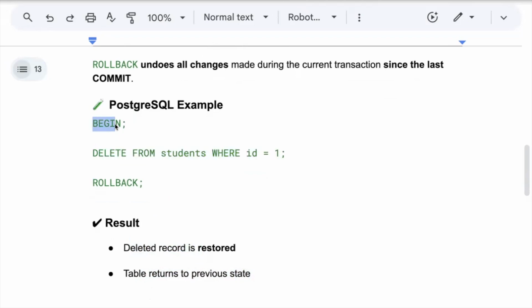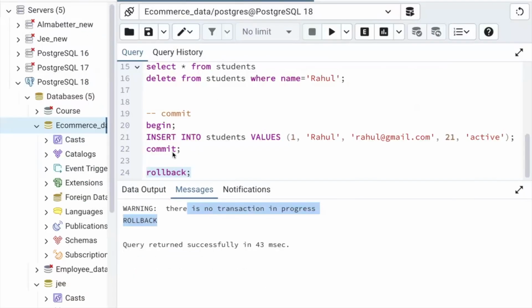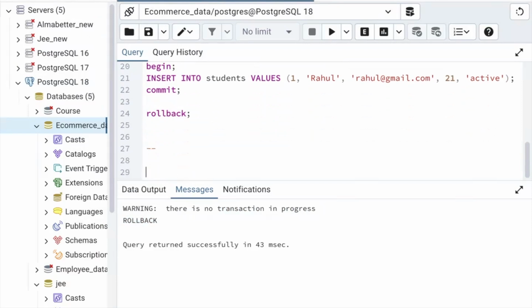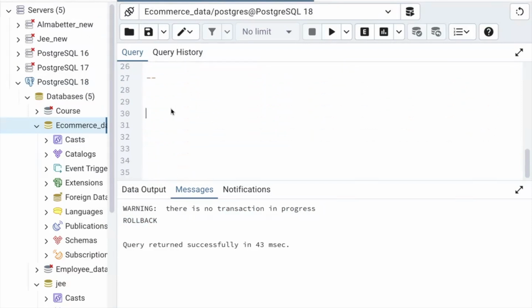So always remember when you are making such changes, start with a begin so that your transaction will be active. If you don't want to save it, you can just roll it back. We'll see an example of how it works with PostgreSQL. I'm using the same data set which I used in the commit video. I have a student table, so let's make use of that. I have this table, select asterisk from students.